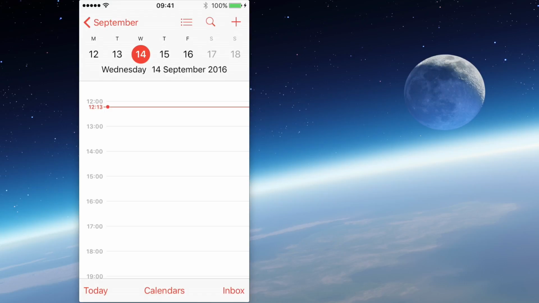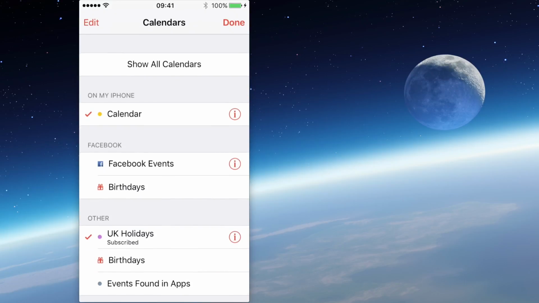Now I just want to show you that if we tap on Calendars, what we get here is a list of all the different calendars which are currently being displayed or are accessible on the phone. So at the moment we are seeing a calendar called Calendar. It is ticked, so that's definitely on view. It just happens to have no entries, and that's why you're not seeing anything. But we do actually have a subscription here to UK Holidays.